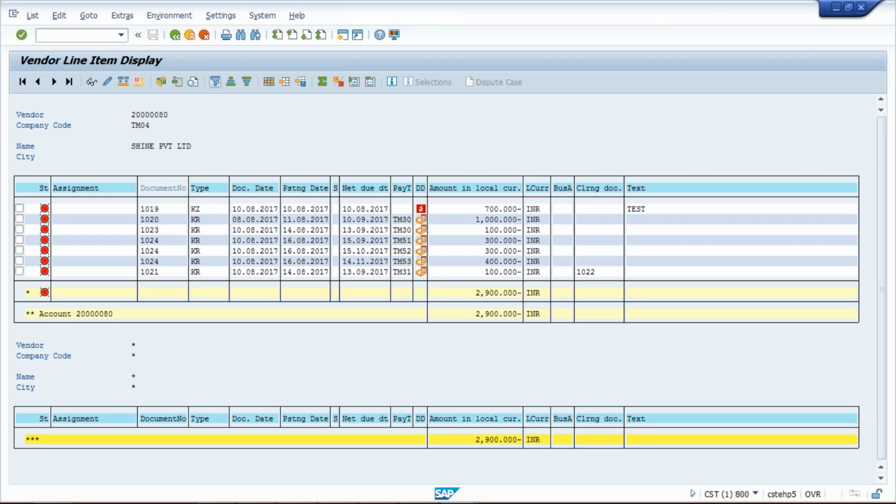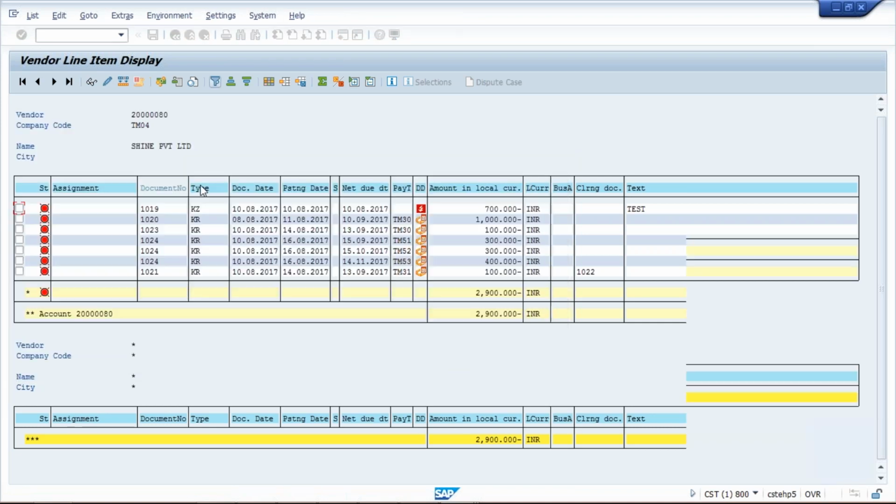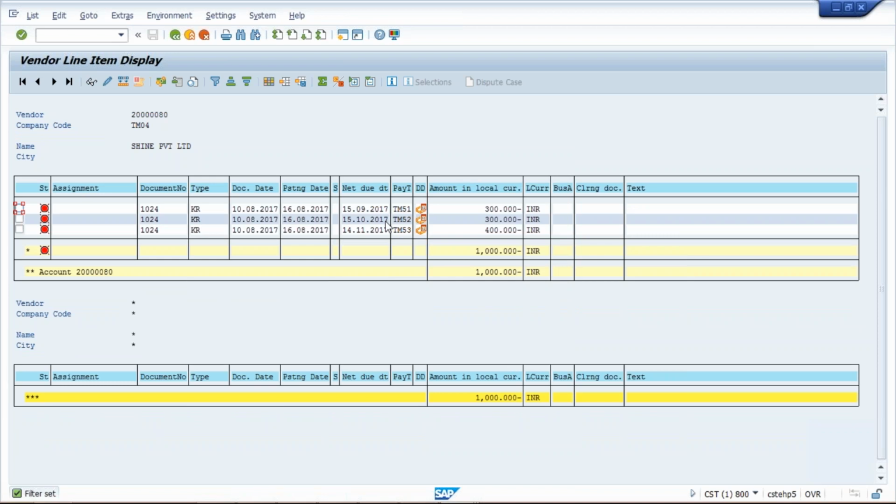And let me filter that document only so that you people will be able to see. 1024. Press enter. So now the remaining things have gone and only these three are there. Now see the advantage here. First of all, this transaction is like an invoice we have posted worth 1000 rupees.